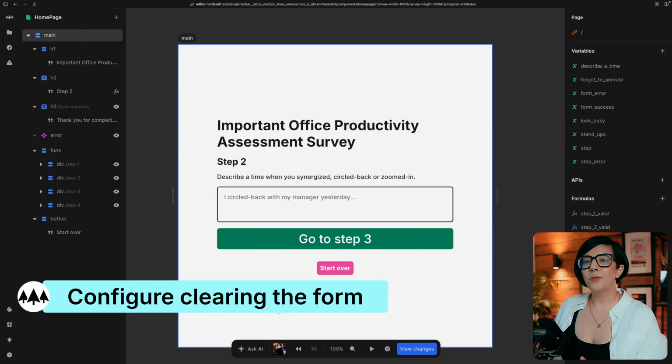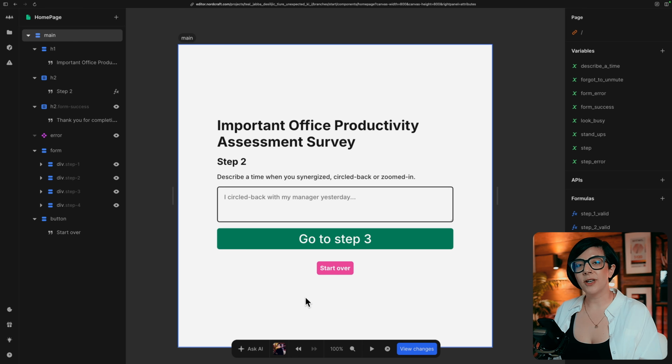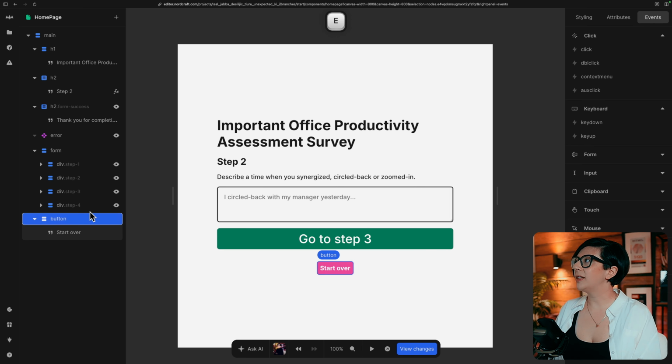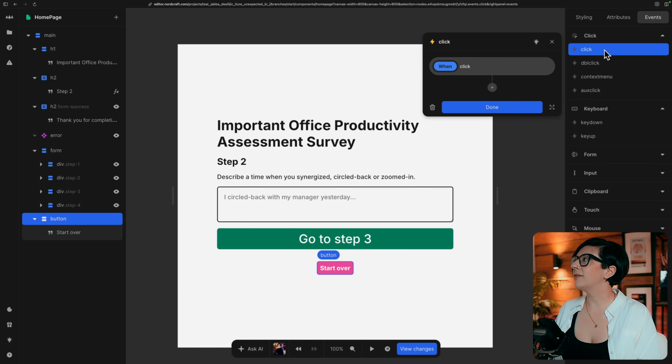Before we go and wire up the API and add a service, I just want to add some functionality to this pink Start Over button, as it actually helps with testing when you're testing out the app. This Start Over button is going to reset all the variables back to their initial values, put the step number back to 1, and also clear the session storage. Select the Start Over button and press E for the Events tab, and we're going to add a click event.